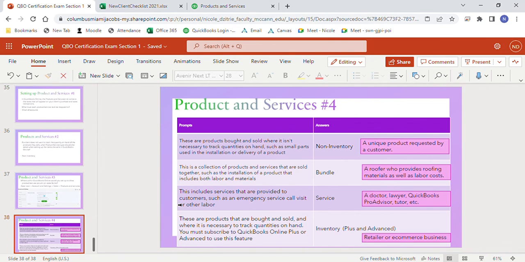This includes services that are provided to customers, such as an emergency service call visit or other labor. So that obviously would be service. And my example here would be like a doctor, a lawyer, a QuickBooks Pro advisor, like my services, a tutor, etc. And the last one is these are products that are bought and sold and where it is necessary to track quantities on hand. You must subscribe to QuickBooks Online Plus or Advanced to use this feature. And that would be inventory. They're pushing that. And that would be like a retail company or an e-commerce business.